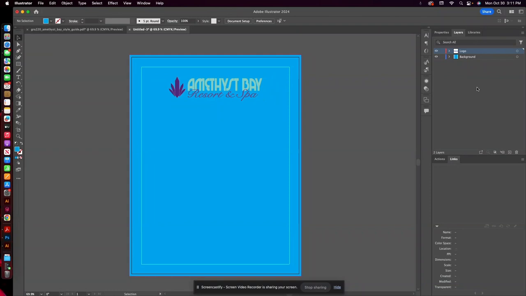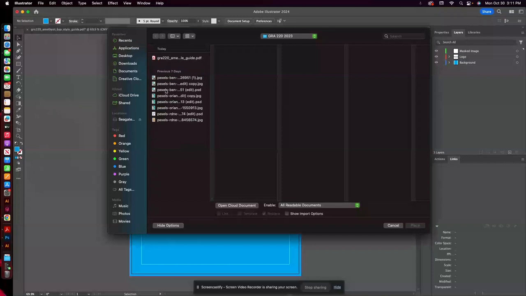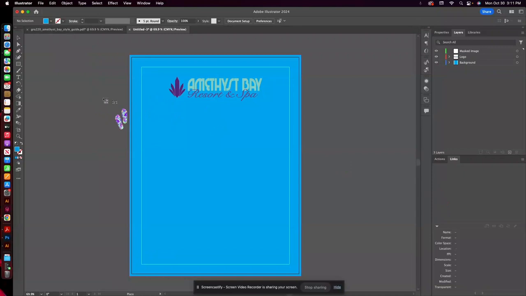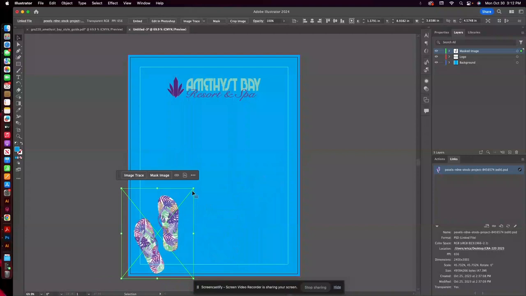And then the third layer is going to be your masked image. So I'm going to go ahead and create that new layer here, and we'll rename it. And then we'll go ahead and import your masked image. Now, it can be your PSD file. That's fine. So we're going to go to File, Place. And I'm going to find my masked image and place it on that layer. And then, of course, you can hold the Shift key and resize it. Basically, put it where you think it's going to be within that layout.